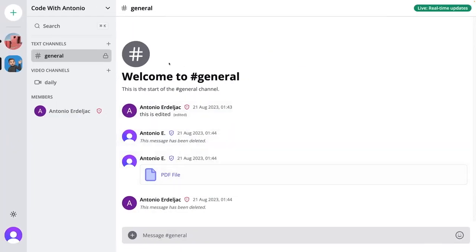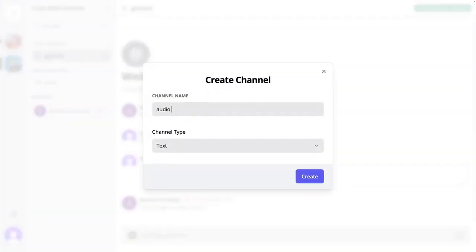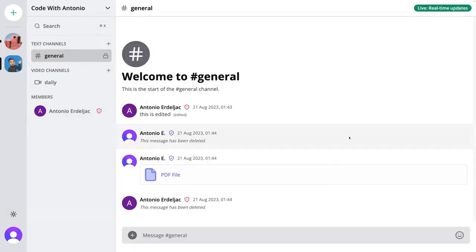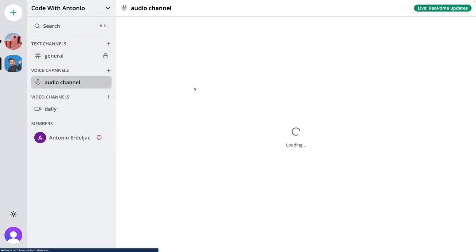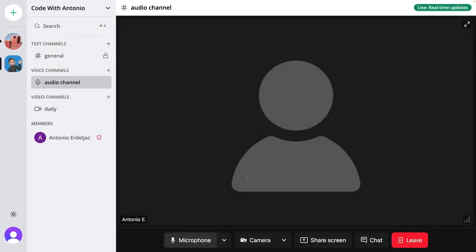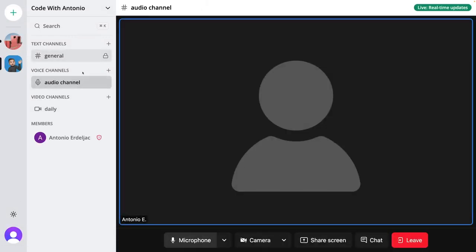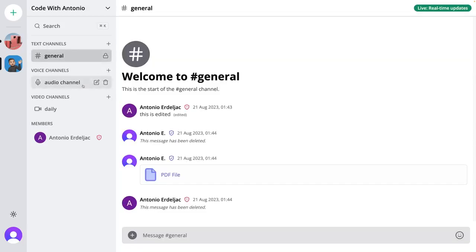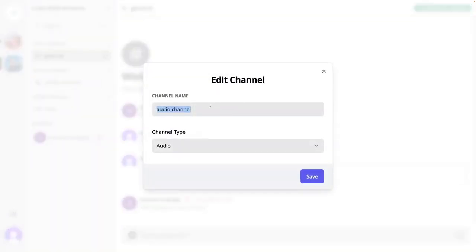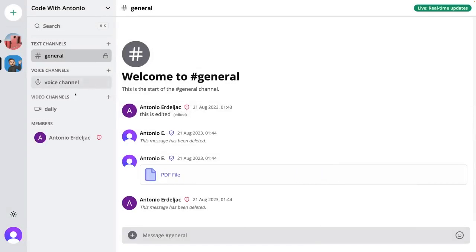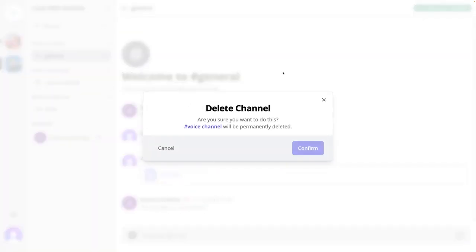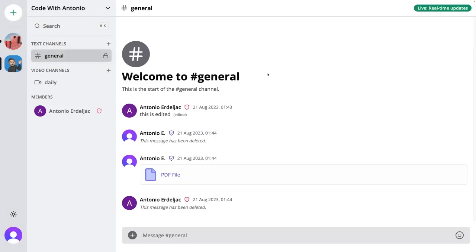Alongside deleting other people's messages, moderators can also create channels. So I'm going to create an audio channel like this. I'm going to select the type audio and click create. Just like that, we have a new audio channel right here, and as you can see, the camera is off by default. The person who created this channel, as well as the admin and other moderators, can always edit the name, for example, voice channel like this. Now it's immediately reflected here. And of course, they can completely remove the channel if it's no longer used.